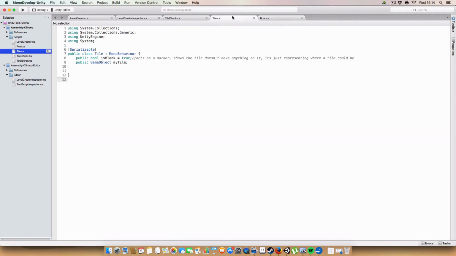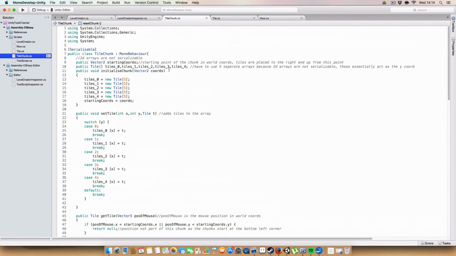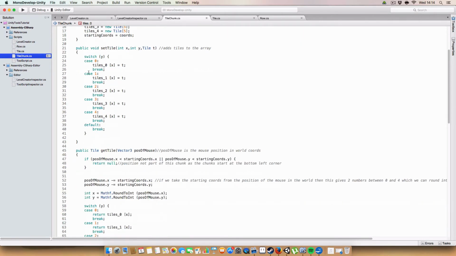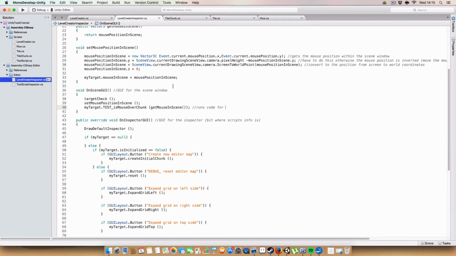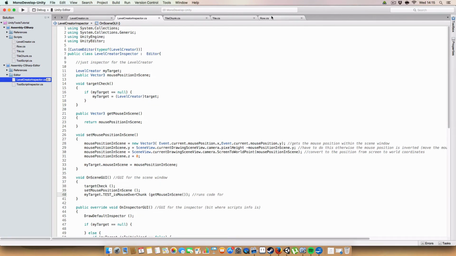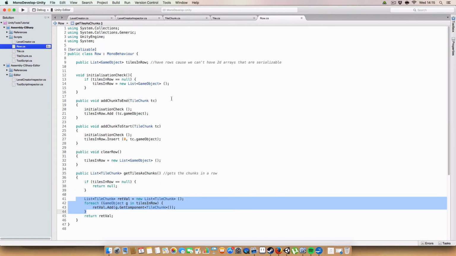I'll go over the tile again with this zoomed in. You can see we've got using System and serializable just to be safe, and the starting coords and whatnot. Sorry it's not been zoomed in. I'm fine reading it because it's a full 1080p iMac, so it's easy enough to read when it's small on the screen. And that's the level creator inspector, which we're doing in a second.